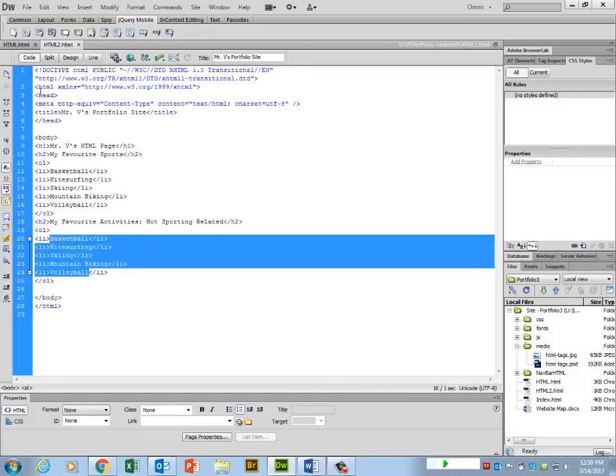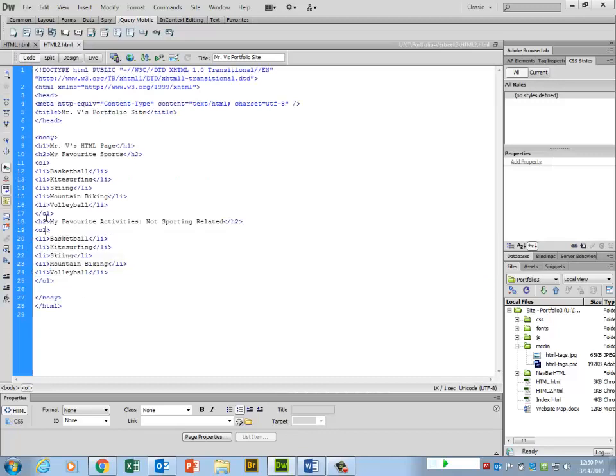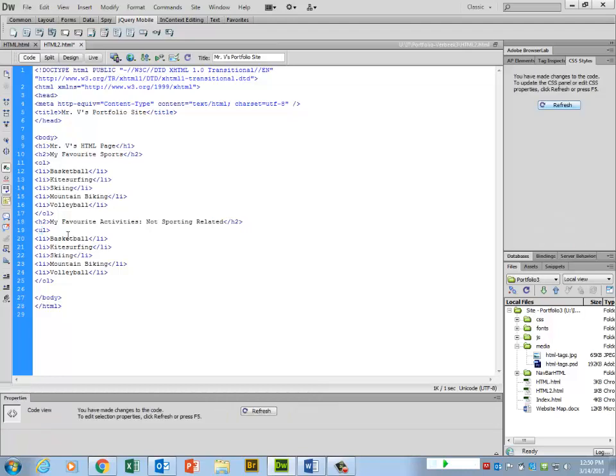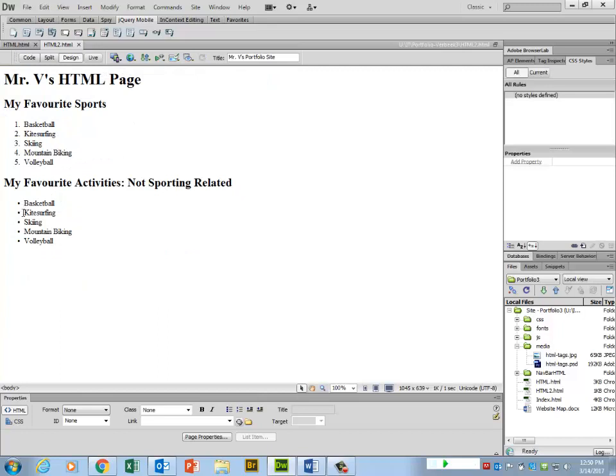So let's go back to our code, and all you have to do is change OL to UL. But I got to make sure I do it on the beginning and the end. So then I'm going to go Control S, look at my design view, and now you see I've got myself a nice little bulleted list.